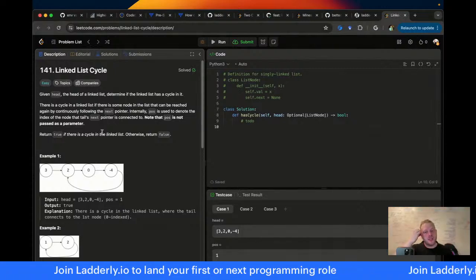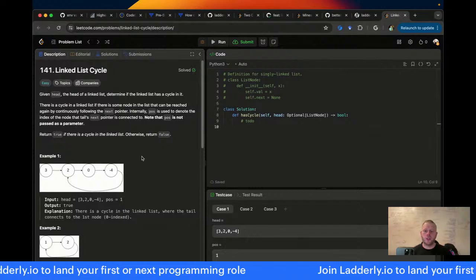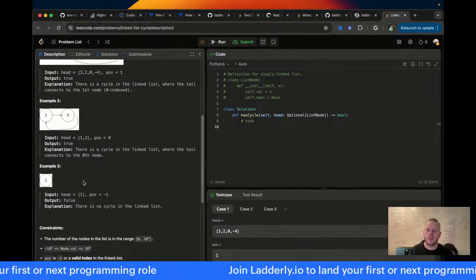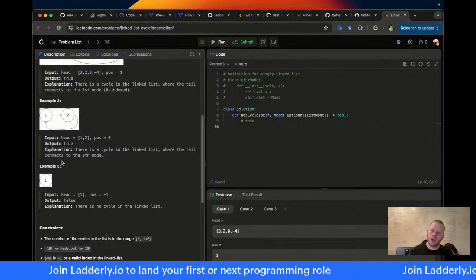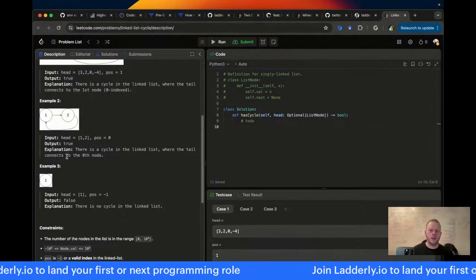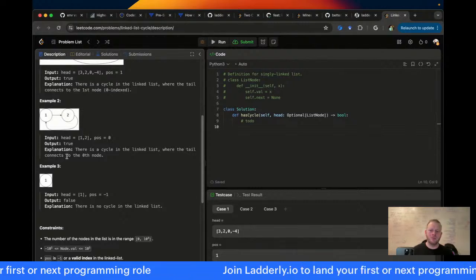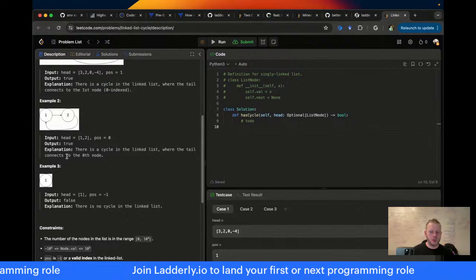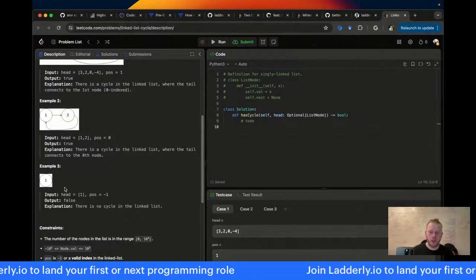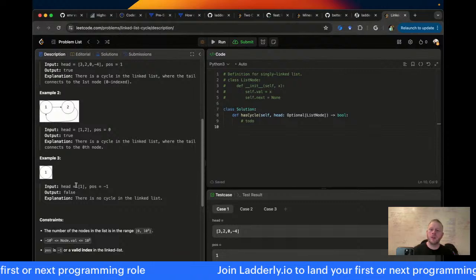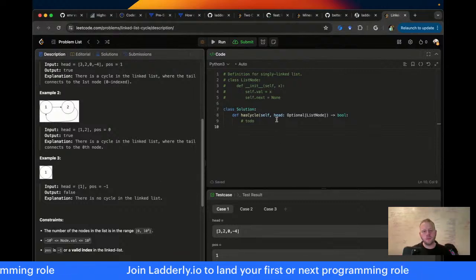So if there is this infinite loop or this cycle, we want to return true, otherwise return false. And we can see that in example 3, single node lists are a possibility, and those will just be false. I guess it could be true if it pointed to itself. So I don't think we should assume. Those will all be false.